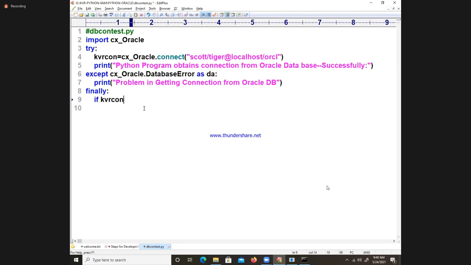If KVR con not equal to None, what will happen? Close it. How do you close? Print database connection closed. Otherwise, close it using KVR con dot close. Close is a function available in the connection object. DB connection closed, KVR con dot close.